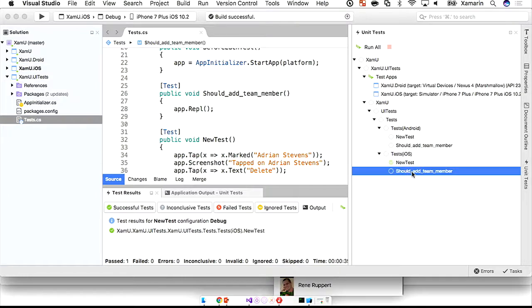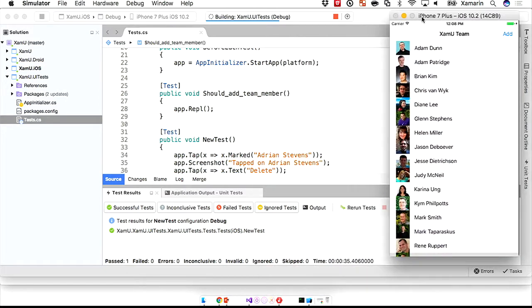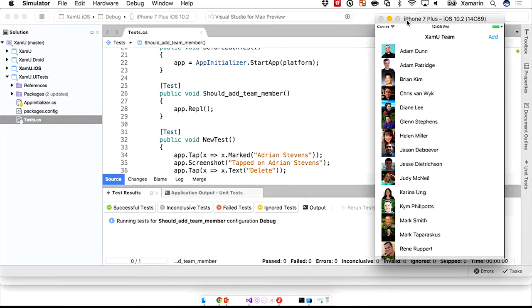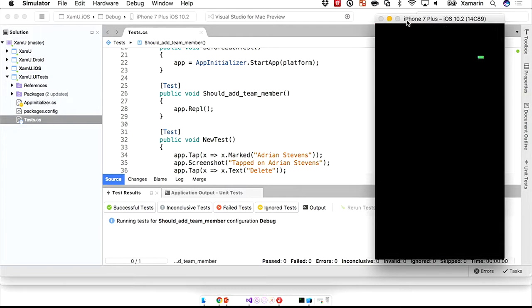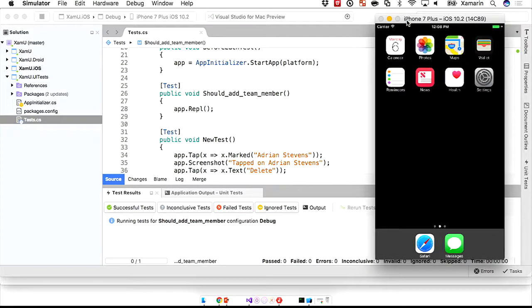All right, so I have this should add team member. I'm going to run this. And go back to that. When I run, and this runs on Windows and Mac. Okay. Both of them just fine. On Windows, it'll just launch your command prompt. On Mac, it's going to launch a terminal. And the terminal is going to allow us to actually kind of look around and explore.